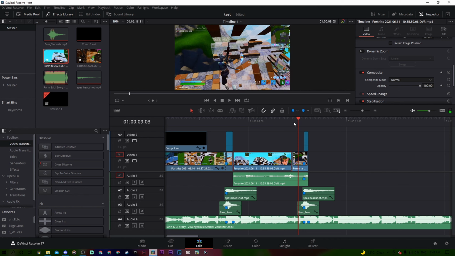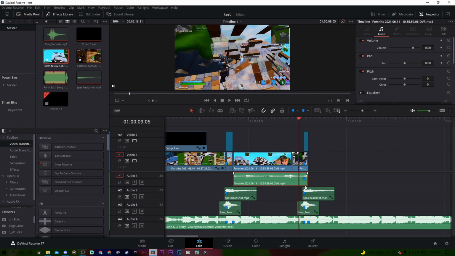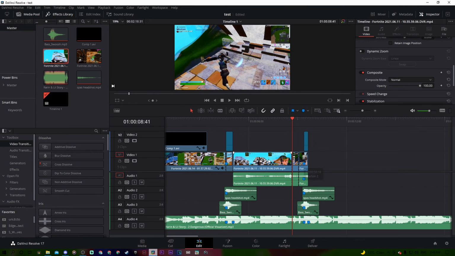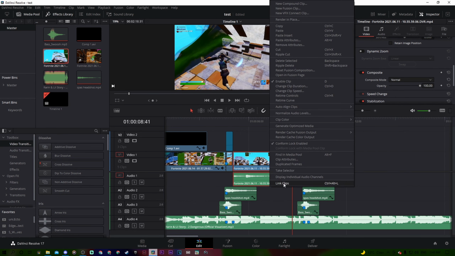Where your shotgun's about to shoot your opponent, the person you're trying to kill in the game, right? You're gonna hit Control B exactly there again, and you're gonna hit the audio too, Control B, so it saves the audio for this exact thing. You're gonna highlight both those clips, hit link clips.